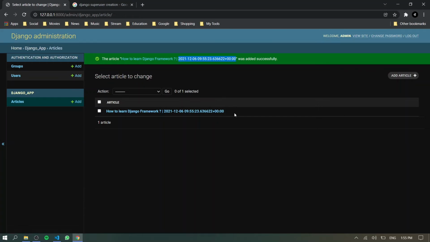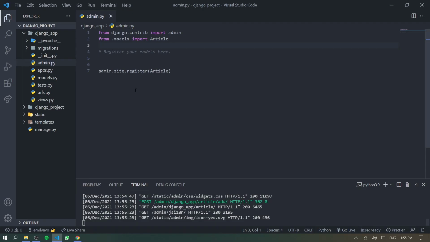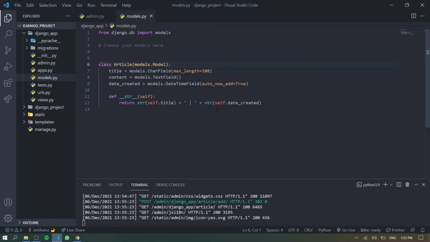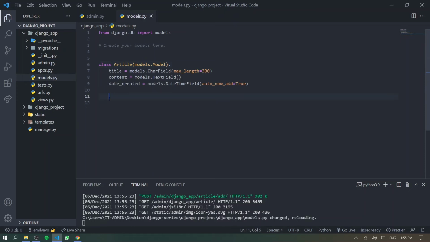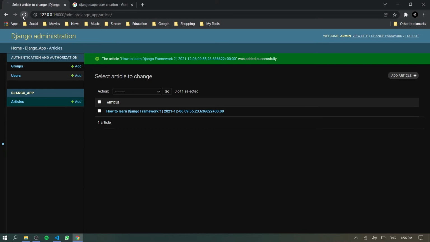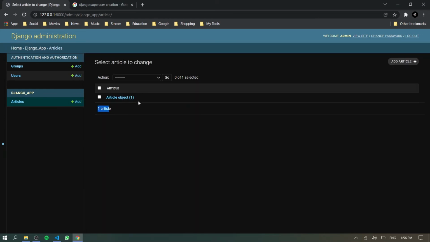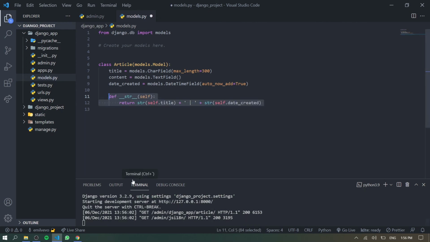This date. We can recognize our items in here with the title, and then this sign, and the date created. If we just did not use that, let's see how it looks. You can see article object 1. It's so hard to remember, you know. How can you remember what was the ID of article object? This is just that simple.